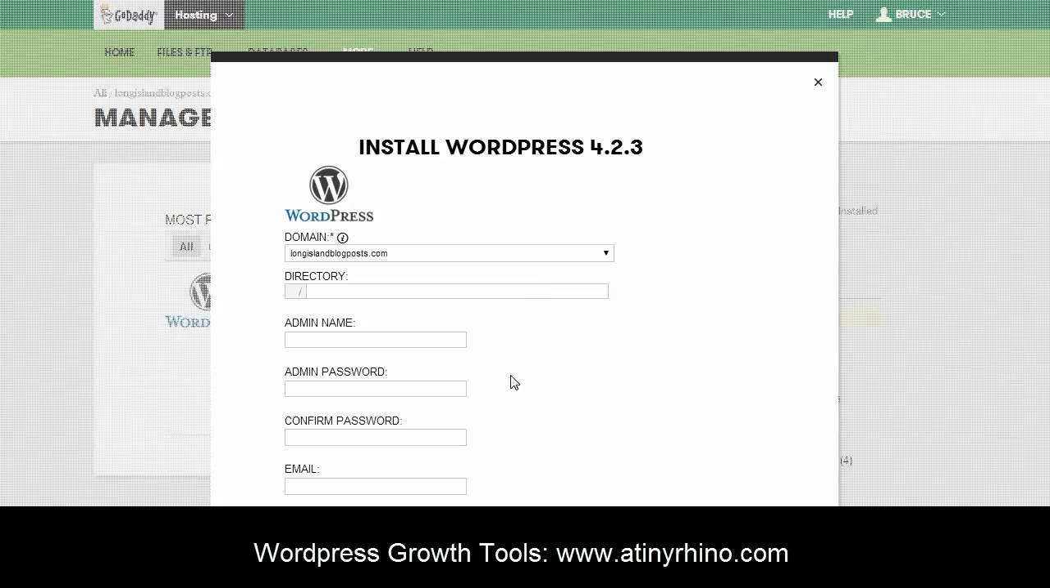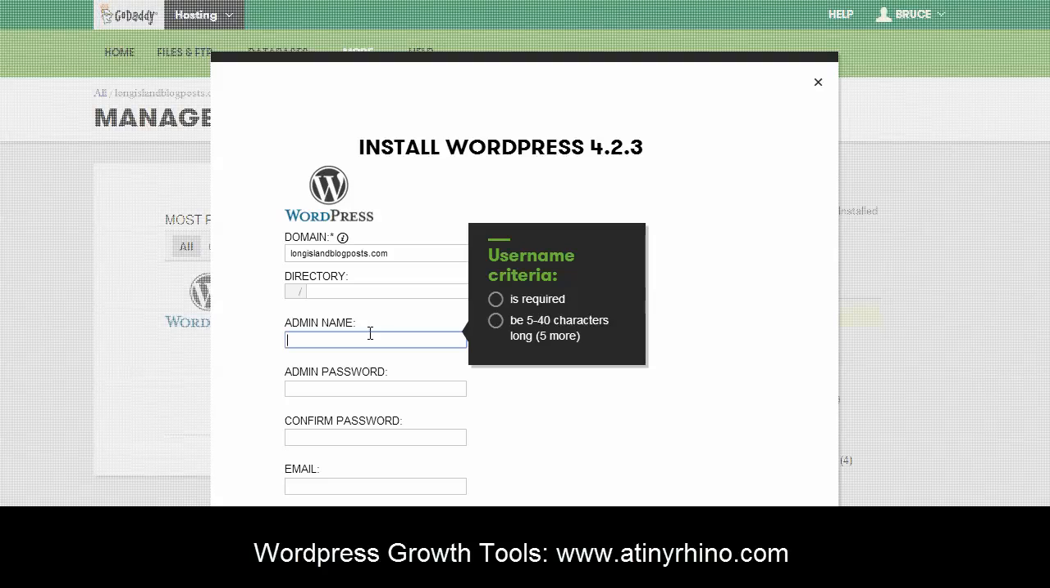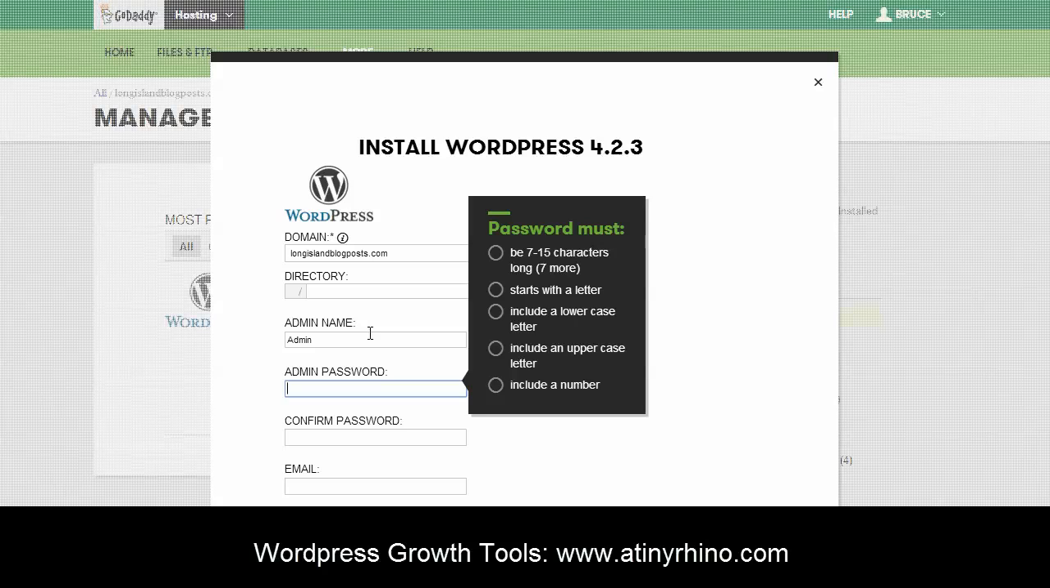And from here, we can just fill in the form. So let's do that. Now, we can have different particular domains that we can install WordPress on, or we can have a directory, but let's just do this. Let's call something admin with a capital A. The password has to be 7 to 15 characters, but this is only for GoDaddy. It might be different on your web hosting company. So let's just do this.